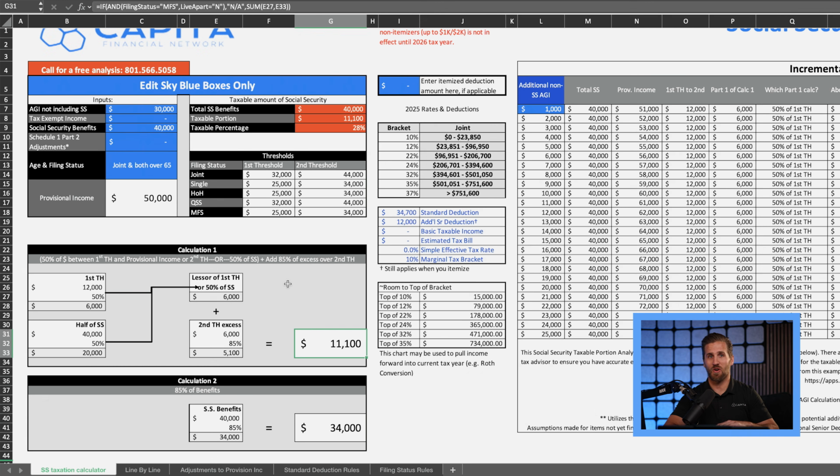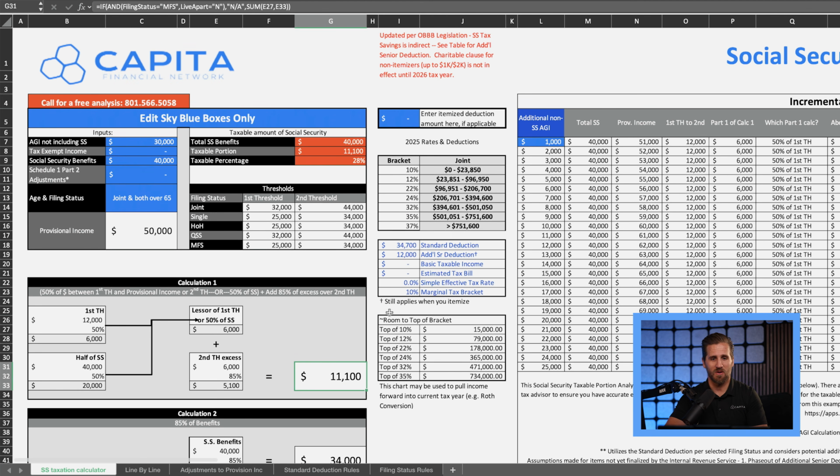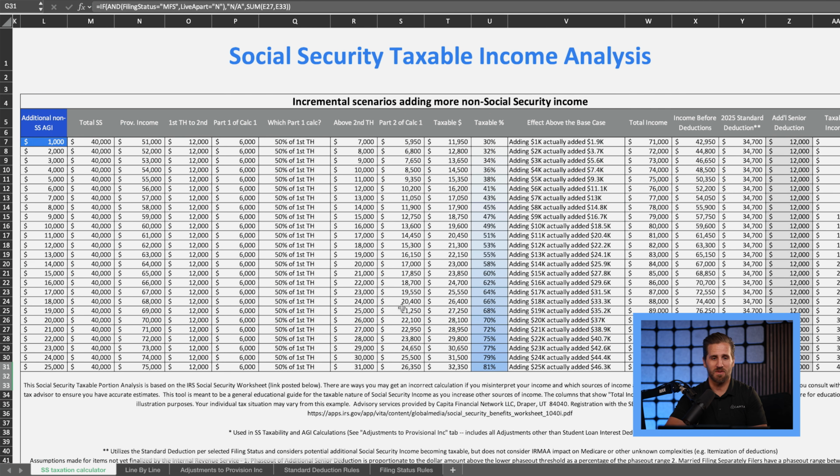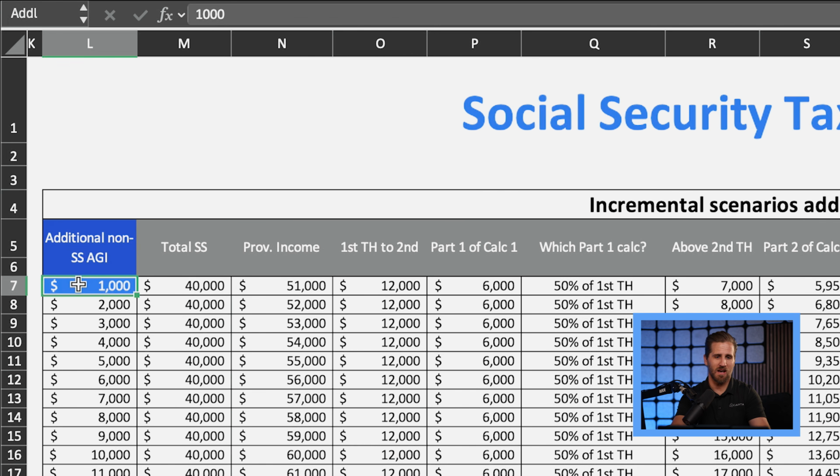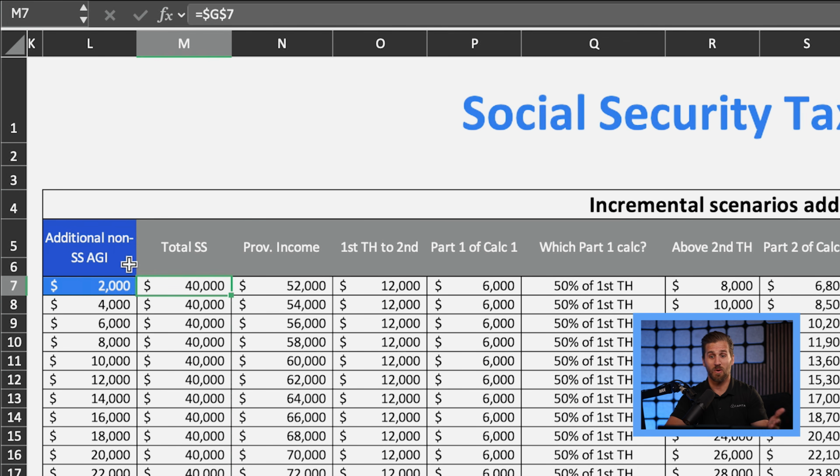This spreadsheet shows all of this in detail. It shows you how much of your Social Security is subject to tax, your total estimated tax bill, and your effective tax rate. Now, it also does something really nice on the right side here where it says, okay, what happens if I add additional income? How does that affect the taxable portion of my Social Security? So I'm going to say, let's have it add $2,000 in increments of $2,000 to see what happens.